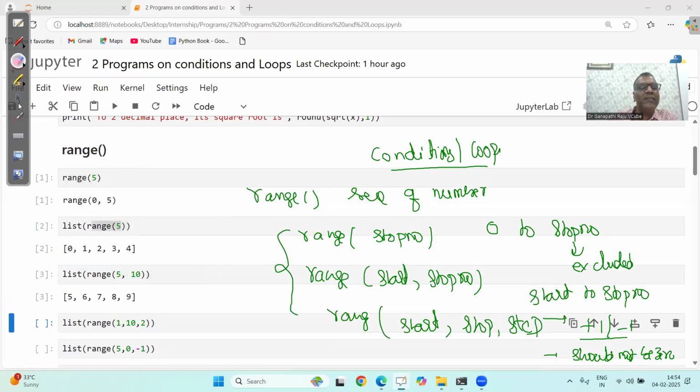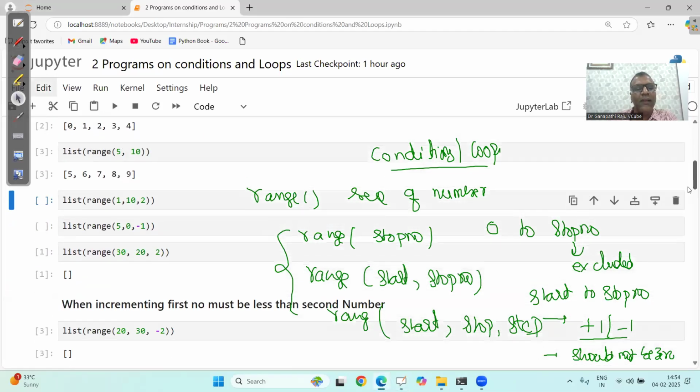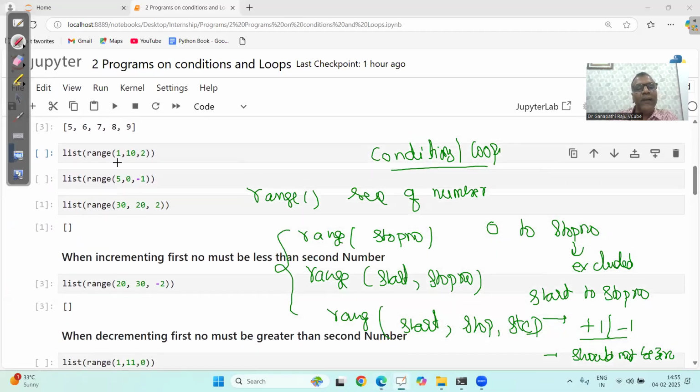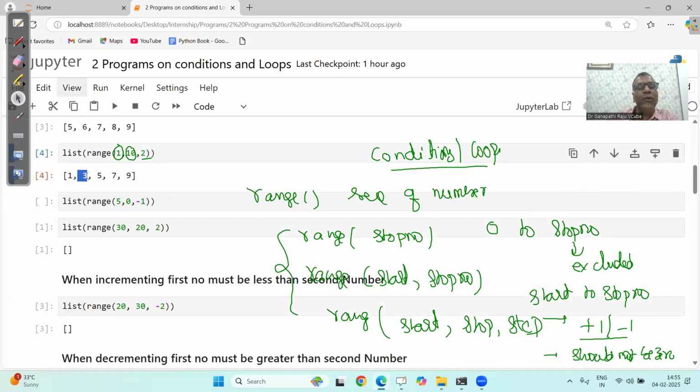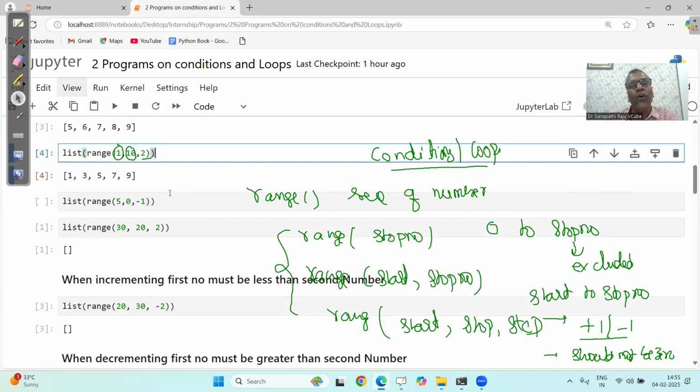Now, let me go for the third syntax. Here I will be starting my range 1, 10, and step is 2. So initially it will start with 1, 1 plus 2 is 3, 3 plus 2 is 5, 5 plus 2 is 7, 7 plus 2 is 9. Is it okay? Now we can go forward.